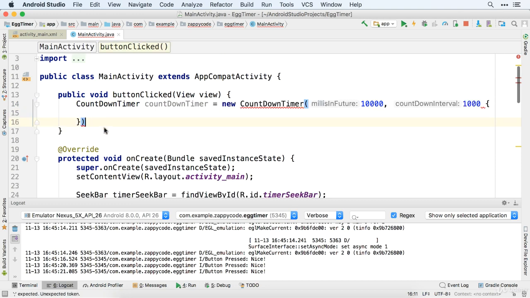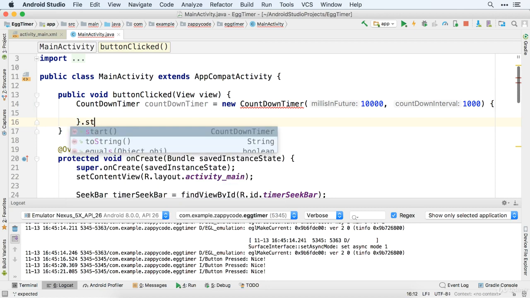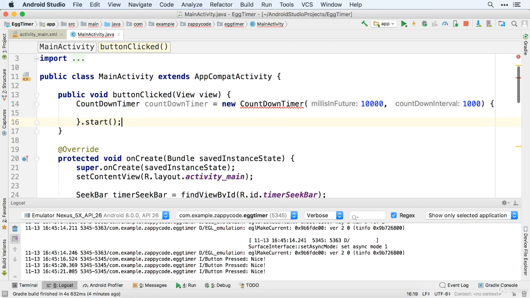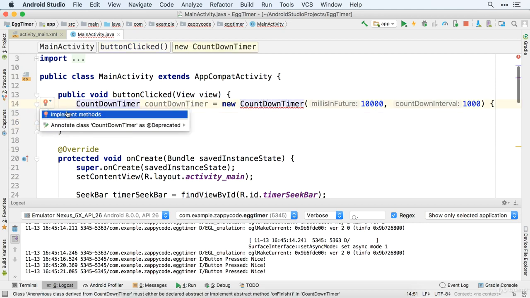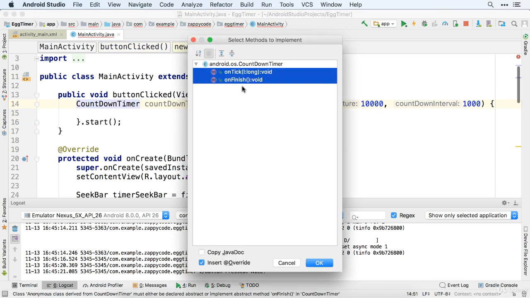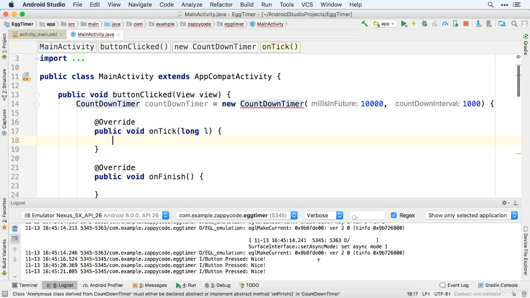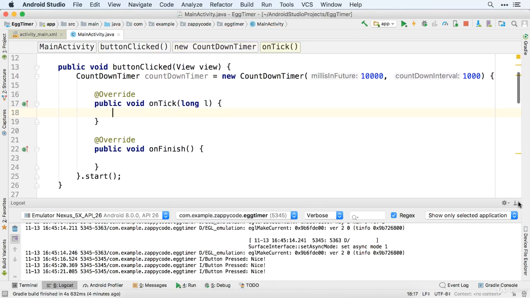Oh, I accidentally misplaced this ending parenthesis, so we want to delete that. Make sure that goes at the end here where we make a new countdown timer, and we've got our nice curly brackets here, and at the end of this we want to make sure we start it and put our semicolon. And then the last step for us is just to hover over here, and then we can implement our methods, both the onTick and the onFinish. So we'll hit OK to that.